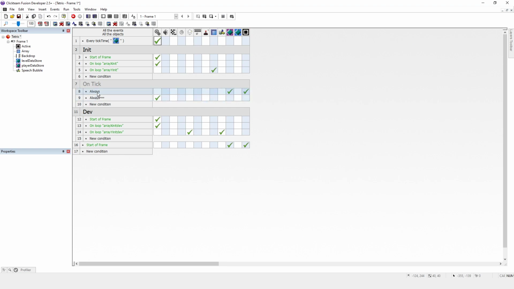You could say 1 equals 1 or something, just something that always happens, because the way the programming works is it starts at the top and works its way downwards. So it starts doing this, and then it goes, oh, I need to deactivate the group, and the group's then deactivated until the next tick time happens.